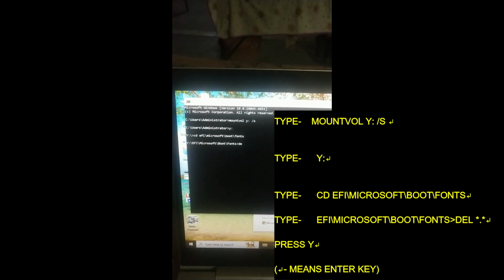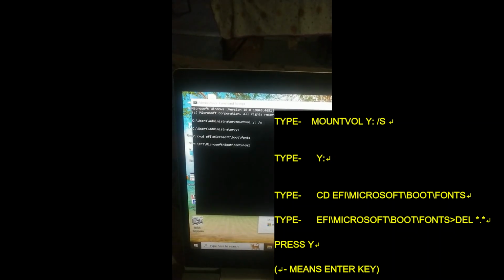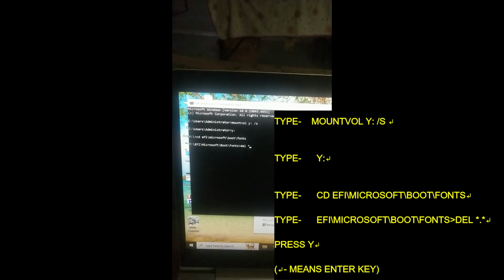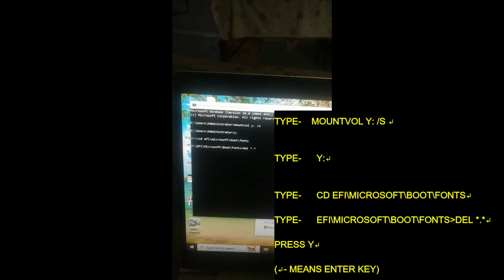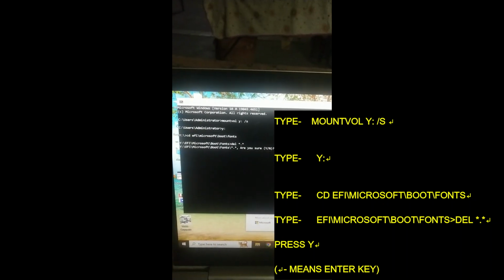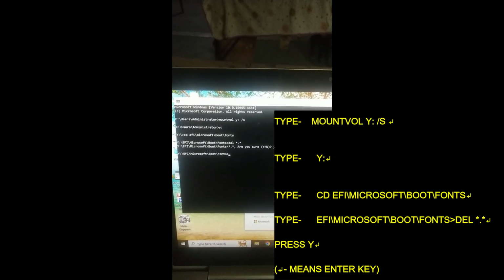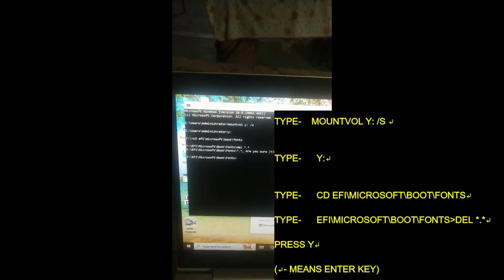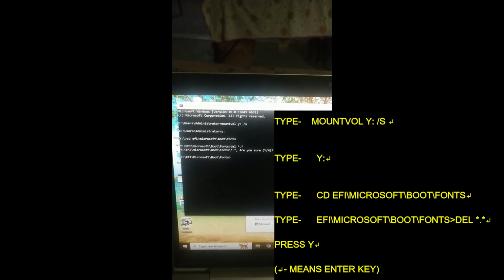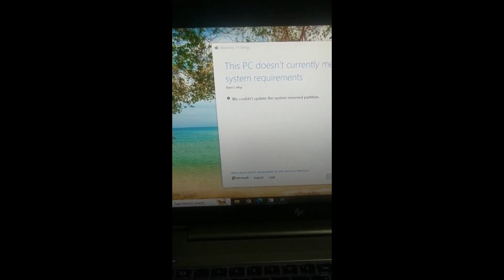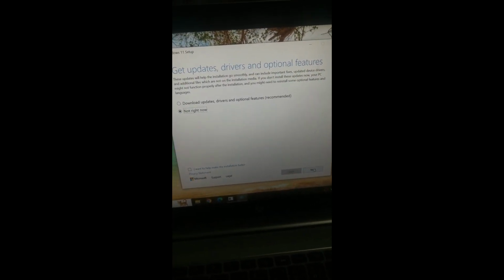Then type del space star full stop, again star, then press enter. You will be asked for yes or no. Then type yes, enter. Then just minimize this one or close this one, there is no issue, and then go back and do the same again.